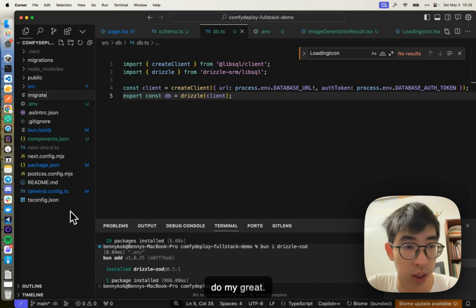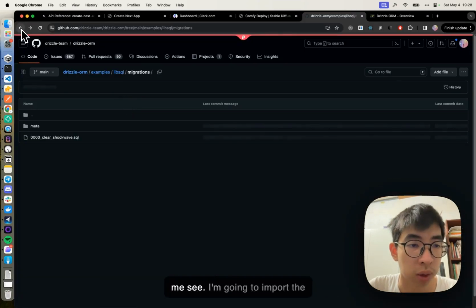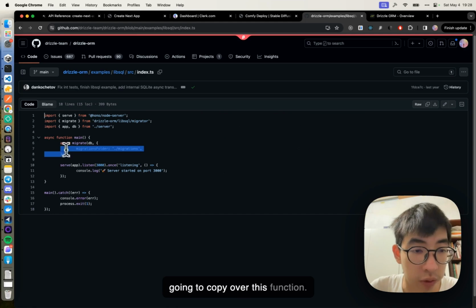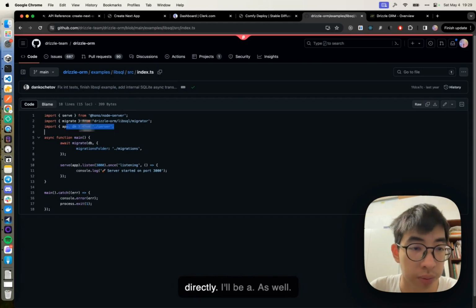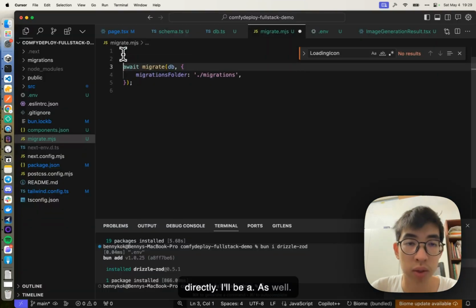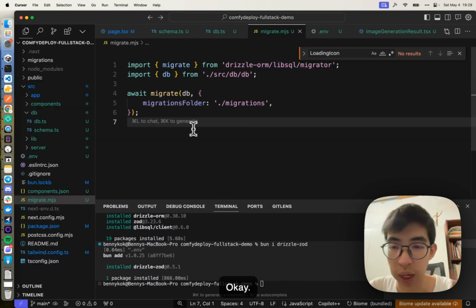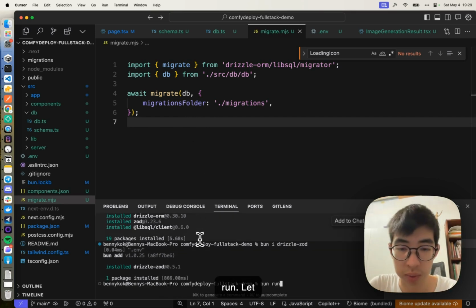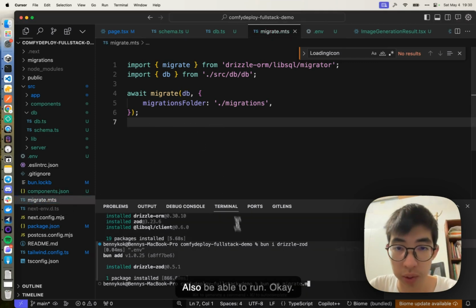So let me do a migrate.ts. Let's see. I'm going to import the same database and I'm going to copy over this function and then I will be running it directly. Okay, let me first just test for it. So this would be, okay, so here we're running the migration and we'll probably do, let me see. Check. Let me just change that to MTS. It should also be able to run.